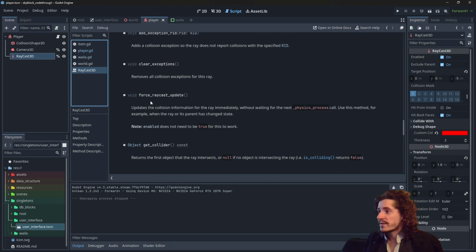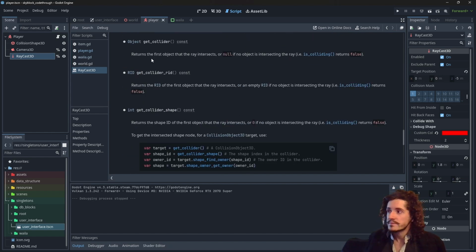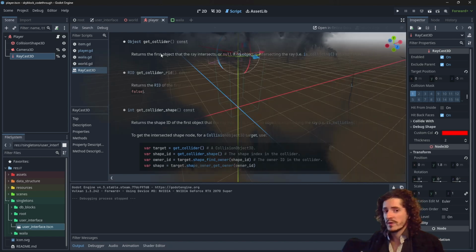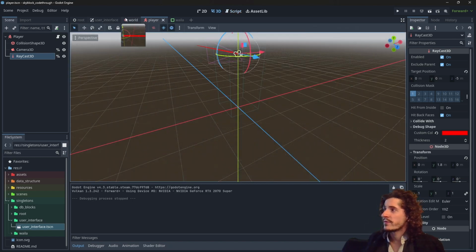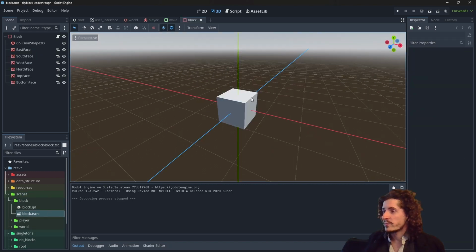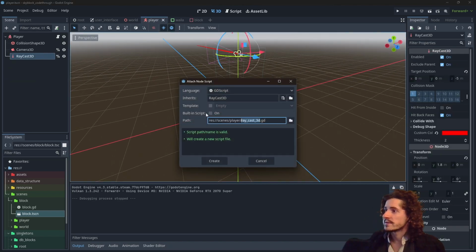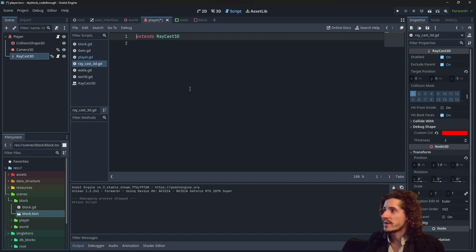Then the second thing we will use is the get collider. This method allows us to get the reference of the node, the object that we are colliding with. So here, in a sense, if you think about the blocks, where are the blocks? The collider will return the reference to that block in the world. Okay. So let's go slowly and just start by creating the Raycast3D script.